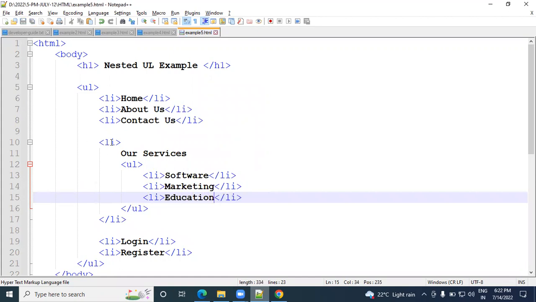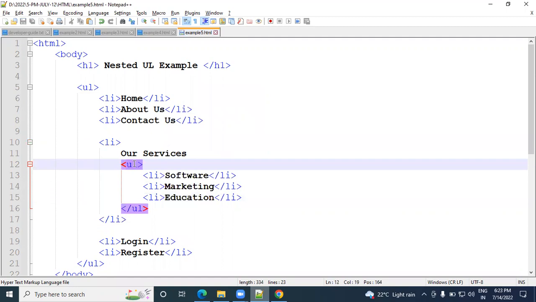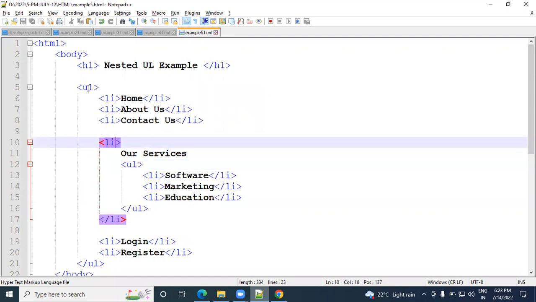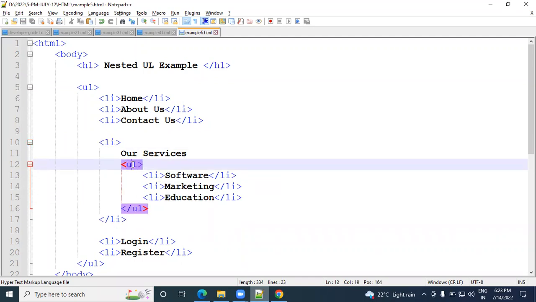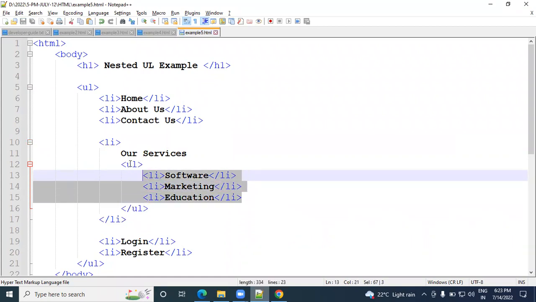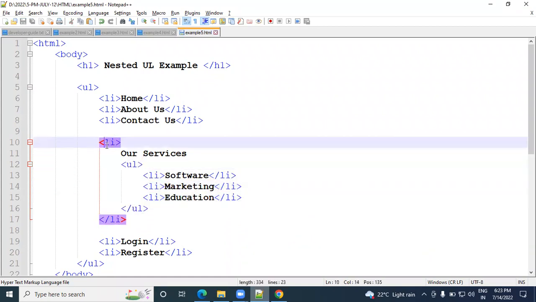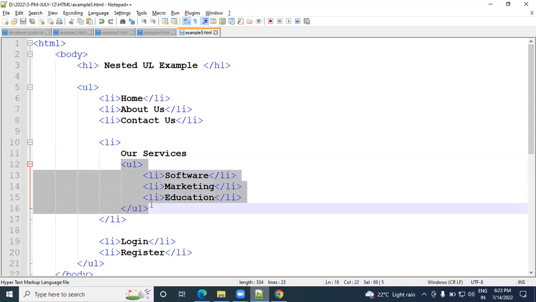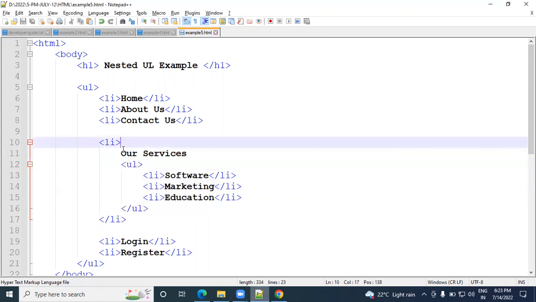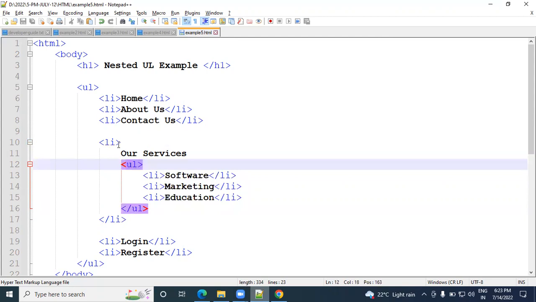Under the UL, you have multiple LI, and under one LI, we have one more UL. So this education, marketing, software is a part of the UL. The UL is a part of the LI. So this becomes nested. Once we learn CSS, I will guide you how to create the menu and submenu. Then we will use this nested UL.